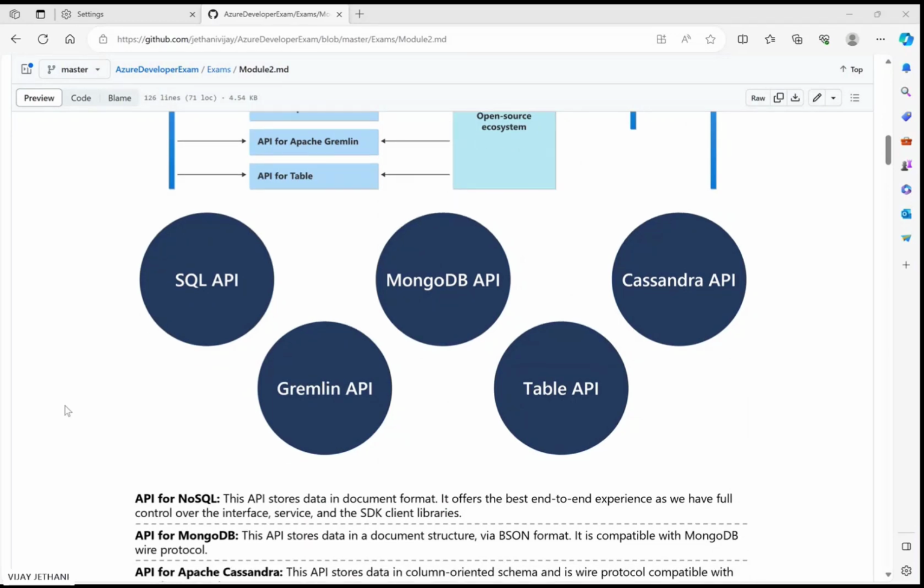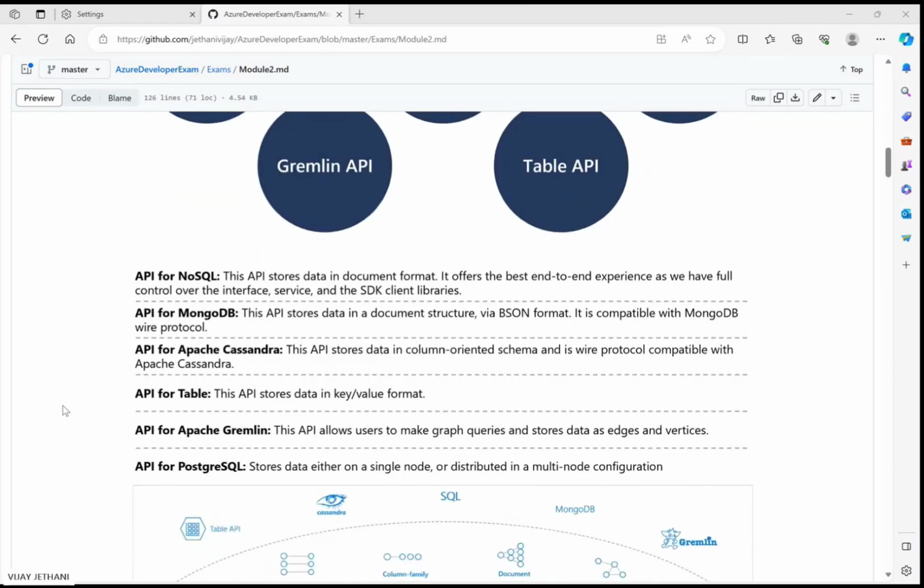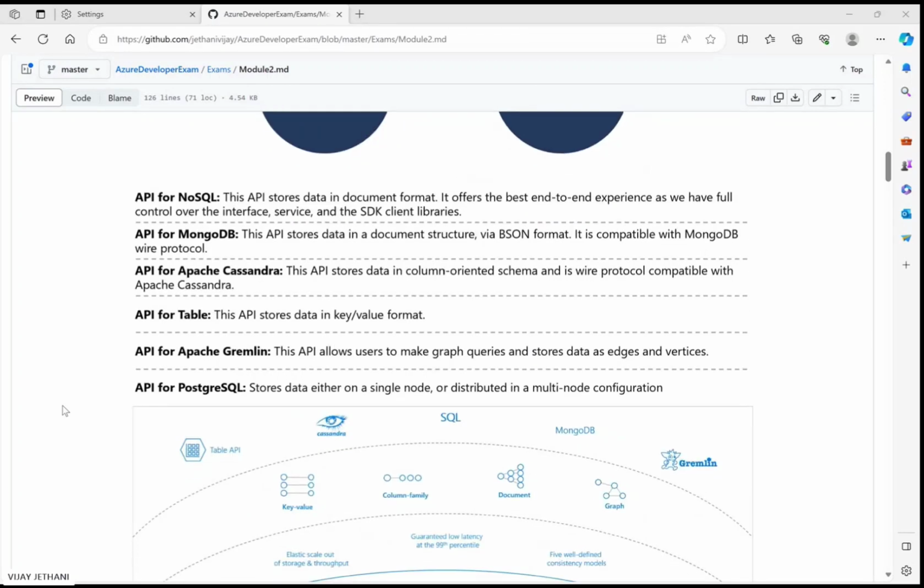I'm just bringing out a one-liner for that. So as you have seen, the collection which was under the database, if you see for API for NoSQL, this is nothing but a document format. Similarly, API for Mongo, this is nothing but a binary JSON format. Apache Cassandra, mainly a column-oriented schema. Table, again, this is a key value format.